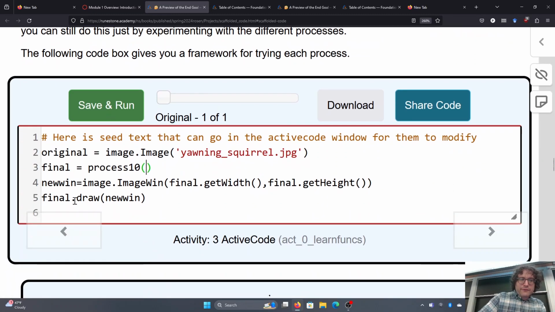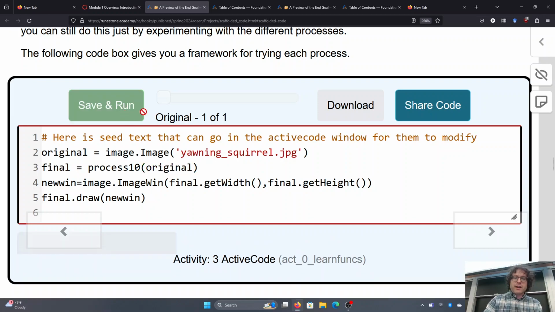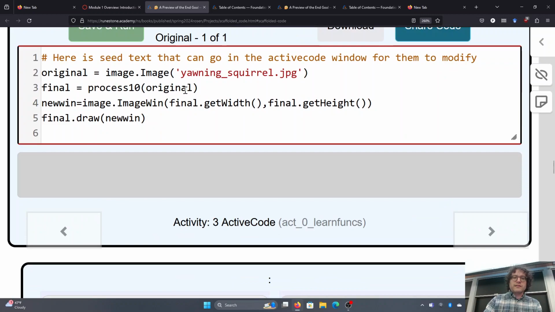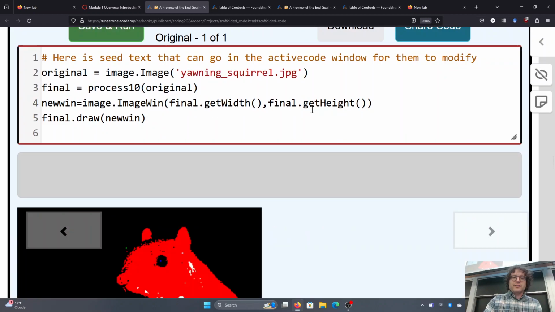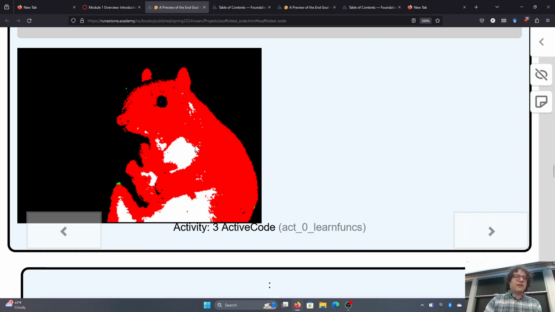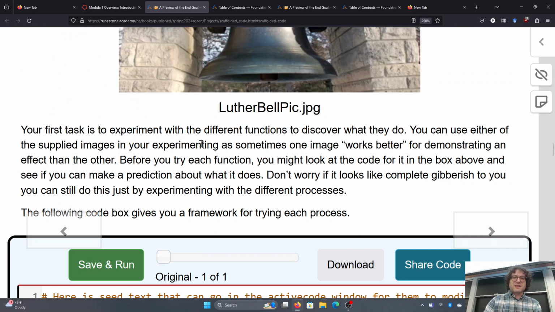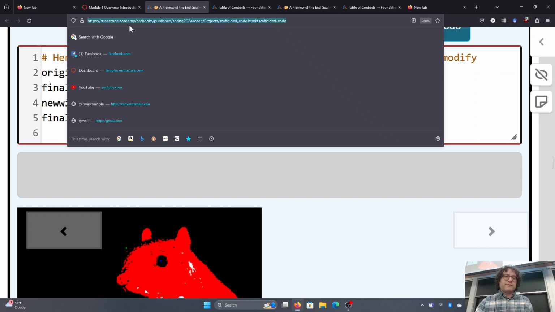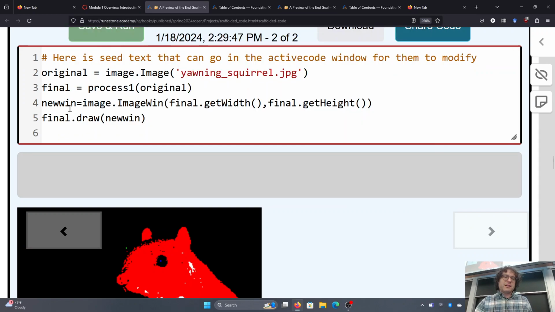So over here we have original, and we'll just simply give it original. This is, again, the original text we have here. Hit save and run, and if you modify it, remember, we can rewind this code. And so what it does is it takes this, gets the final image, and it runs it on this, and then draws it for us. So that is what process 10 does. Okay? If we want to change this to do a different one, we'll want to do process 1, like that. And we can run on process 1.